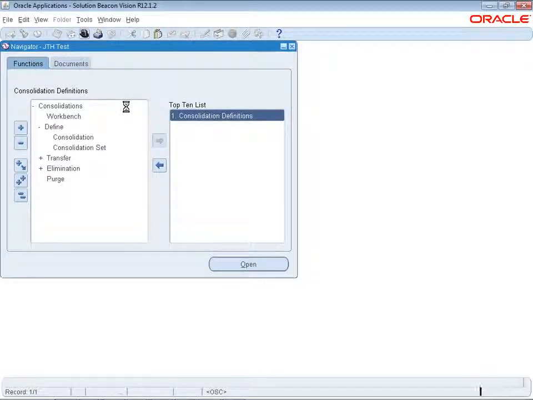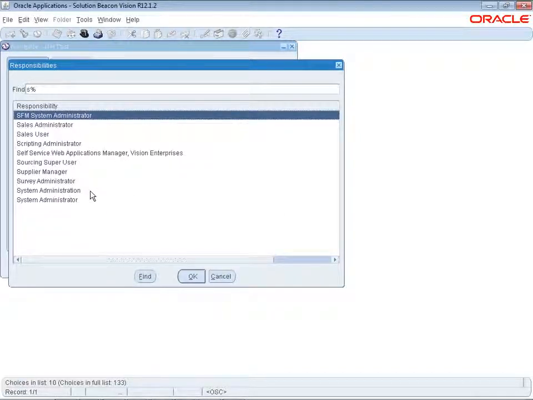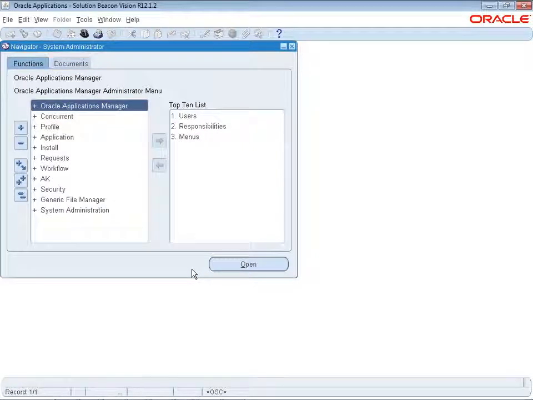I'm actually in a Solution Beacon public instance. Solution Beacon is one of the partners we use from time to time for a variety of different contracts that we do. Thanks to Solution Beacon for hosting this instance. It's a great service to the user community.